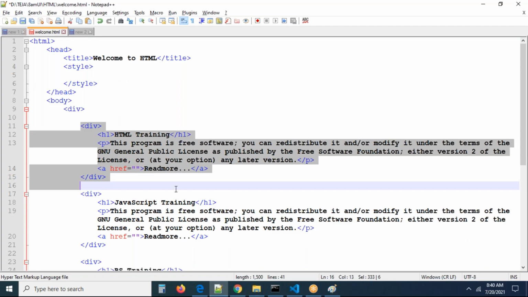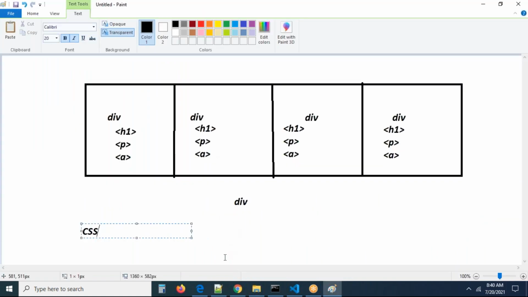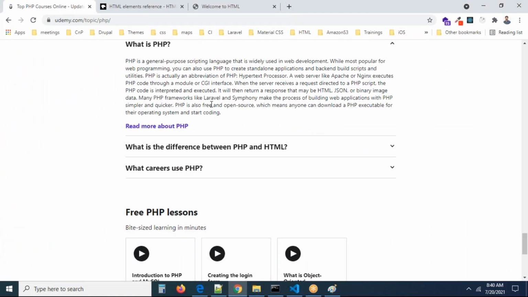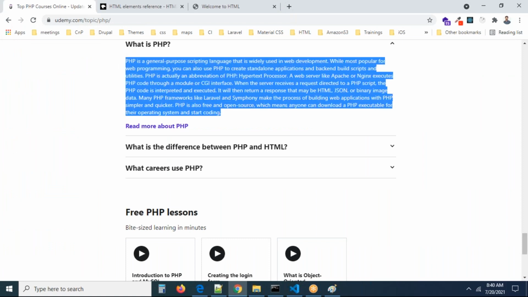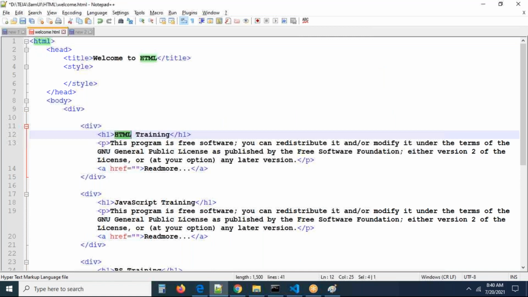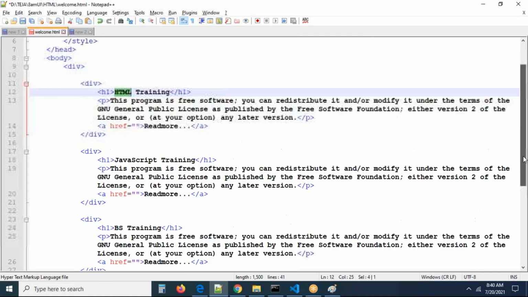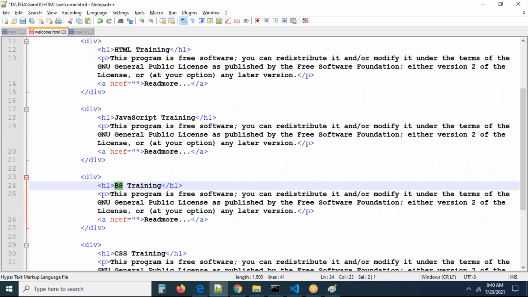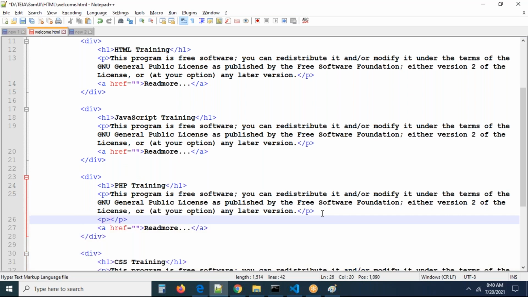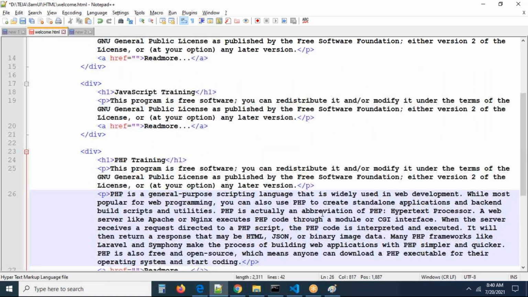This is called content. You can go to any website and there we can see a lot of description, paragraph inside a paragraph, paragraph inside a paragraph. Can you see? Here they have written what is PHP, and they have written some description. This may be a very big paragraph tag. So let me go there and copy this. I'm going to make this a PHP training. Inside this, I'm going to take one more paragraph tag. If you require, you can take it, no problem. Already a paragraph tag is there. I'm taking one more paragraph tag.